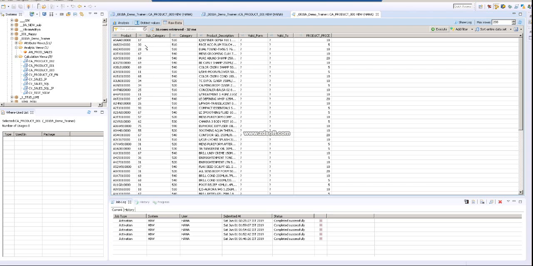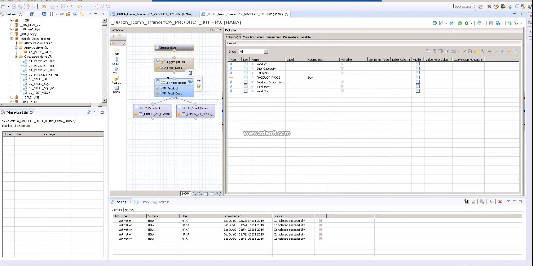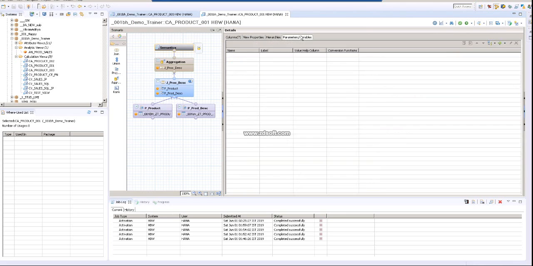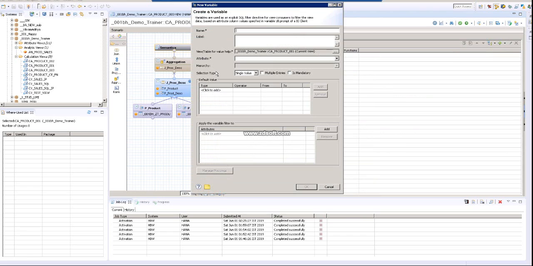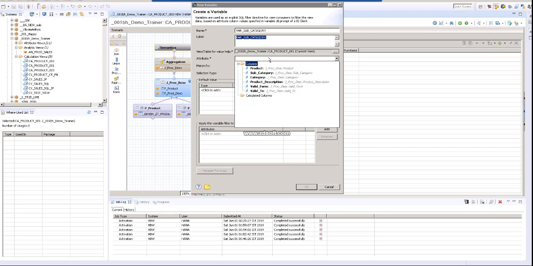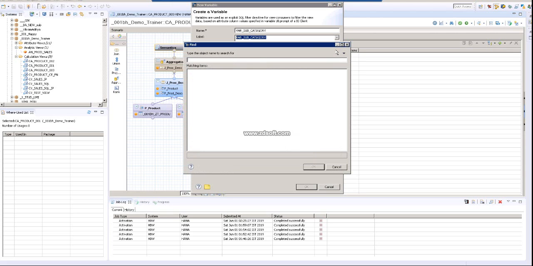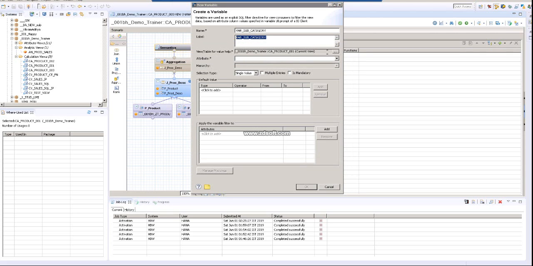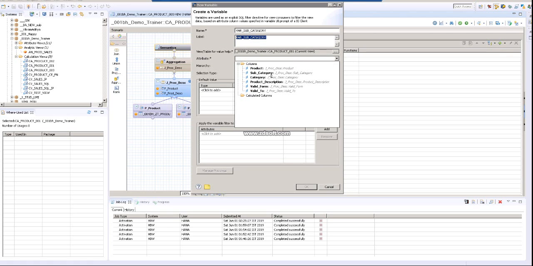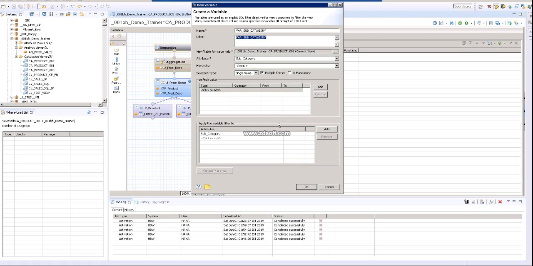Now I'll do a filter on subcategory. What I'll do is create an input parameter or variable, you can create both. You go to the fourth tab, parameter variable, and just right click. First you create a variable. The variable can be created from any attribute, so it will be a particular attribute. It's nothing but the product category attribute, and we do not have a default value.